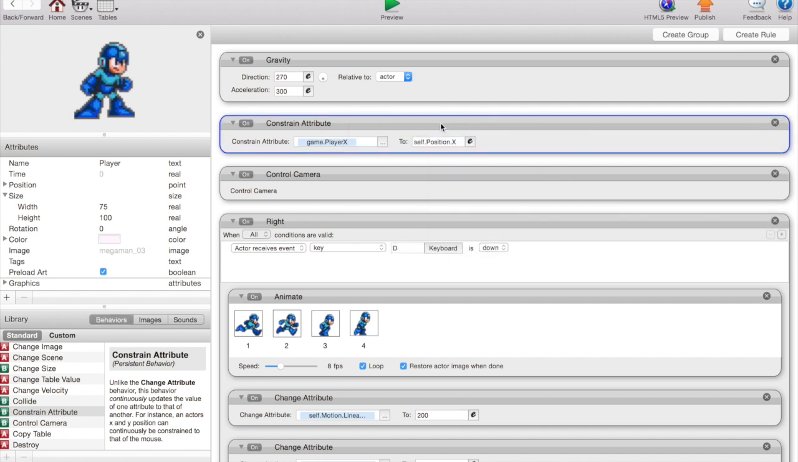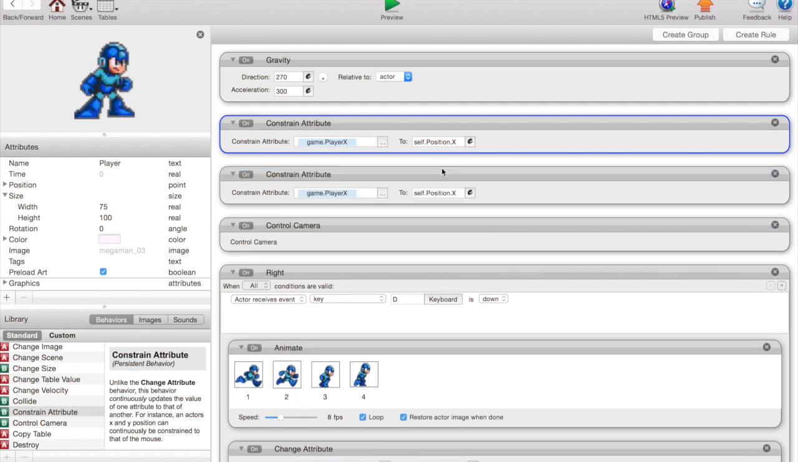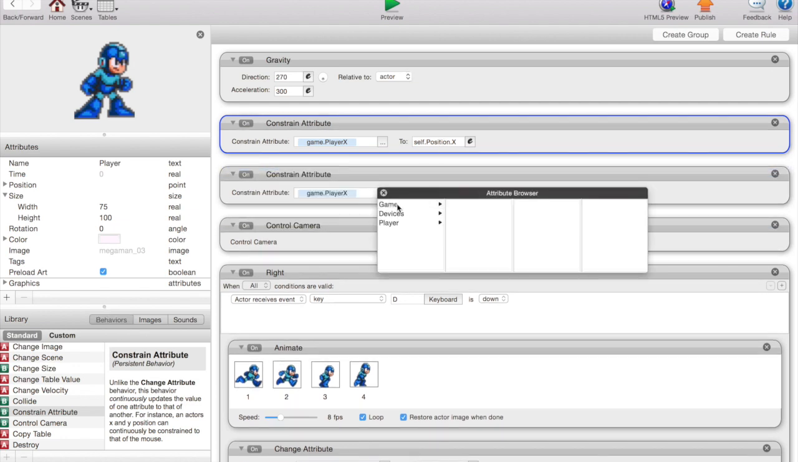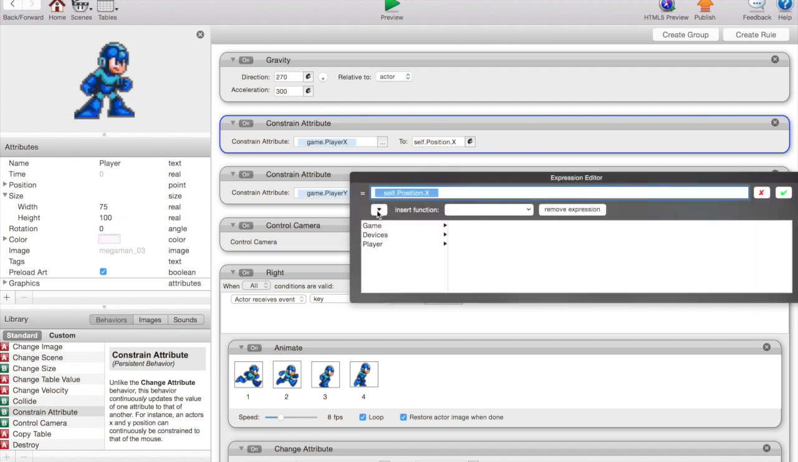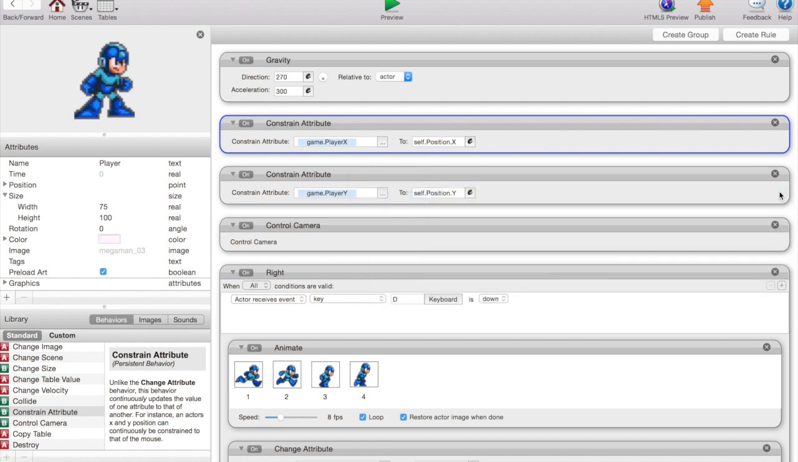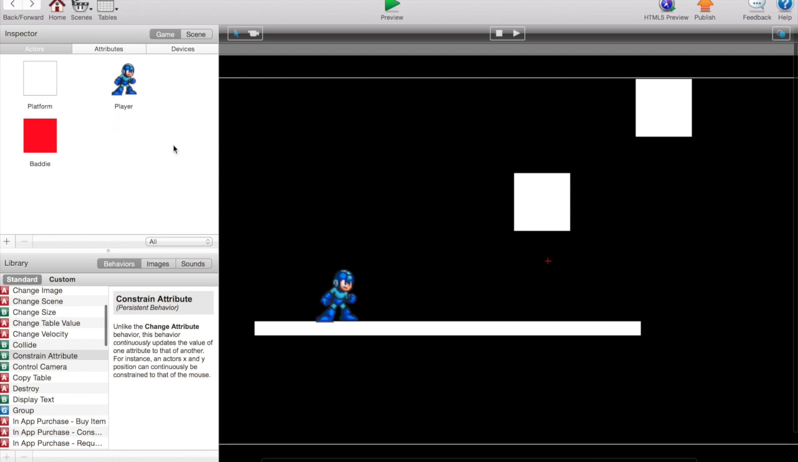Now we're going to copy this, use Alt, Option, click, and drag that down. Then we're going to go for game player Y, and we're going to change this to self position Y. There we go. And now he's effectively broadcasting out to the game. And anywhere he moves, this Baddie right here is going to be able to find him.